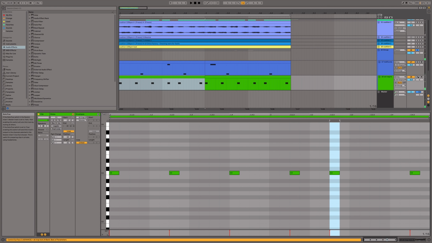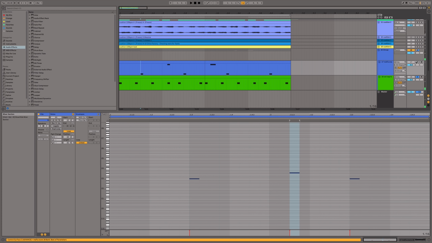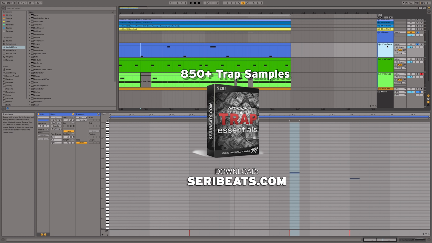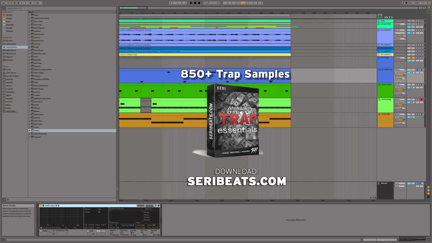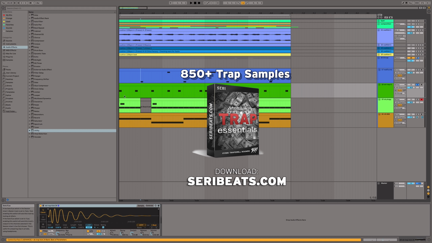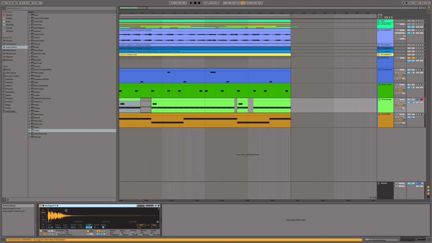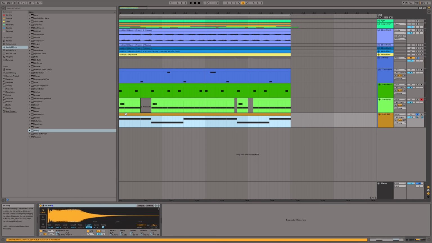So we got the kick right here. We got the snare. These are both from the Trap Essentials kit. So this is Mafia snare number 28, and this is a kick from the Trap Essentials pack. Now this is a Trap Essentials hi-hat. It's number 1. It's the first one. And then finally we have the 808, which is from my 808 Essentials kit.